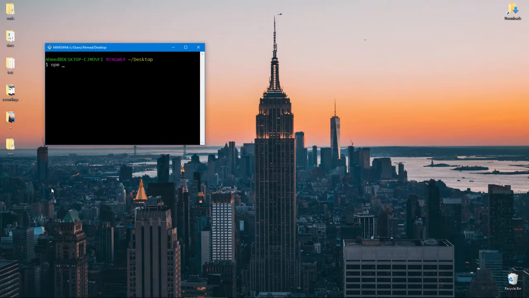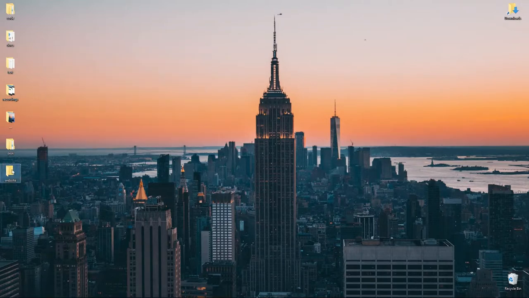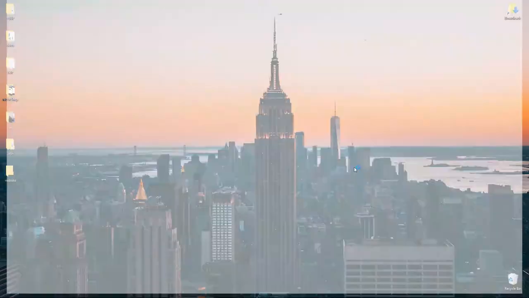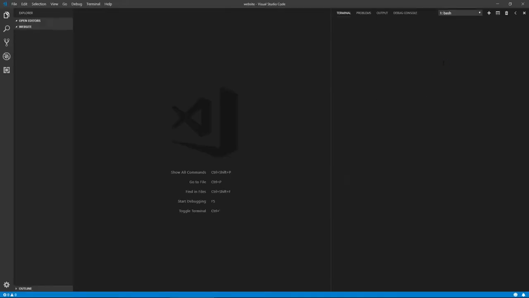You can run npm -v to make sure that it's installed, and there we go, I get a version number. And let's create a project. I'm going to use my favorite example of creating a website and call it website. Let me close this. Let's open it in VS Code. And now I'm going to be using the integrated terminal in VS Code.